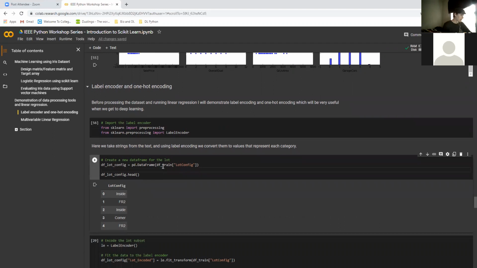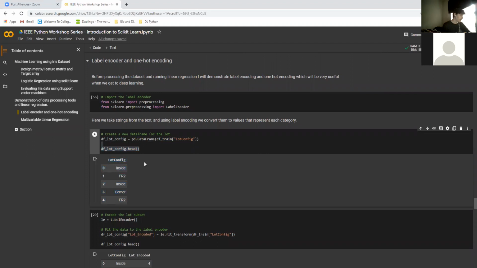So here we're going to just take a slice of the data frame. Here we're just taking the lot configuration slice and assigning it to a new data frame, and then presenting the head of the data frame, which is just the first 5 rows. So we run it. These are just our lot configurations.